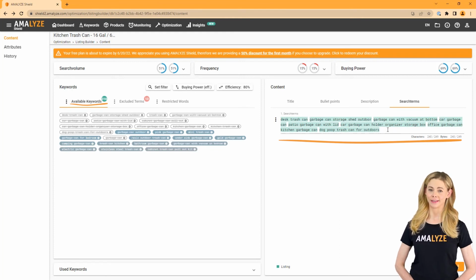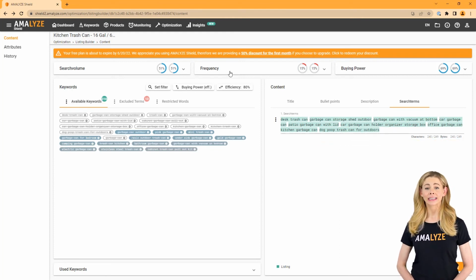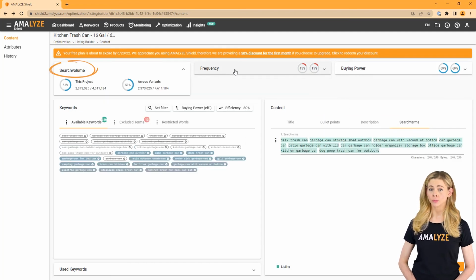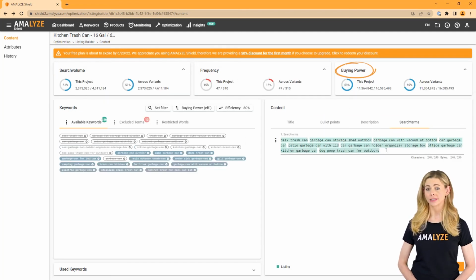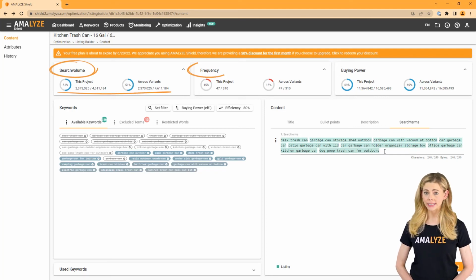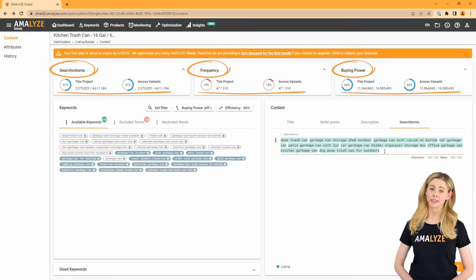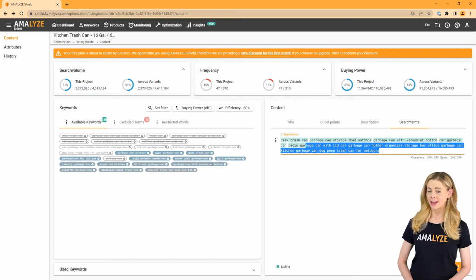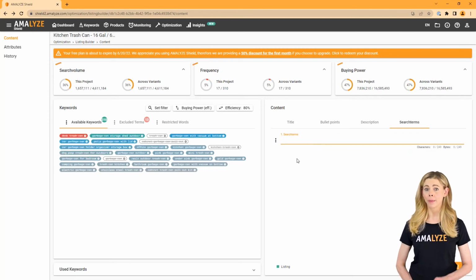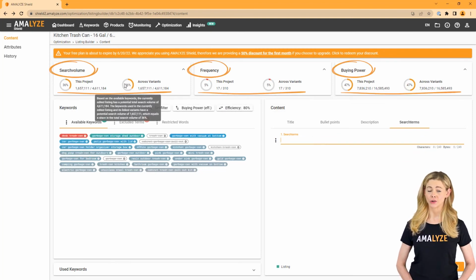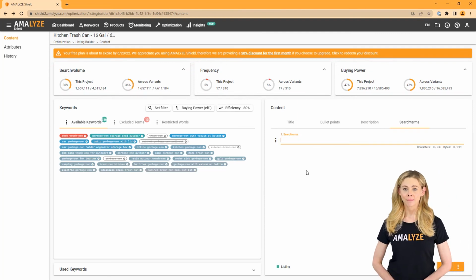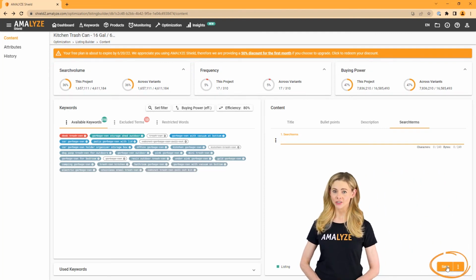Now if we look at the listing's quality widgets, search volume, frequency, and buying power of this content, we can see that the search volume is over 51%, the frequency is 15%, and the buying power is nearly 70%, which means our current listing is covering 50% of the total search volume achievable when using all provided keywords. And if we erase our content, the numbers will go back to the previous status from before we started writing our content. If you're happy with your newly written content, save your project and you're done.